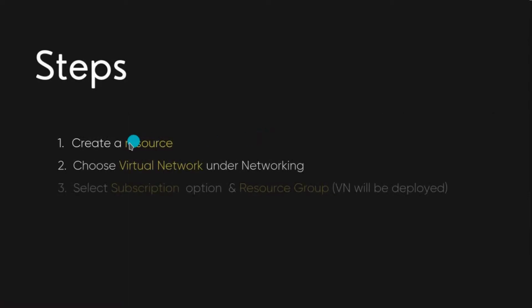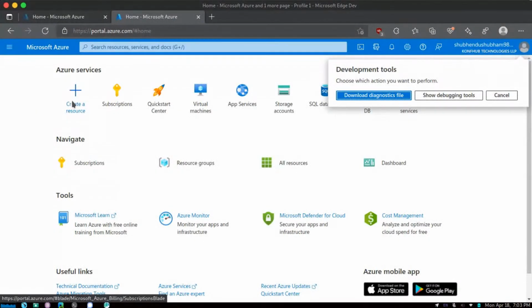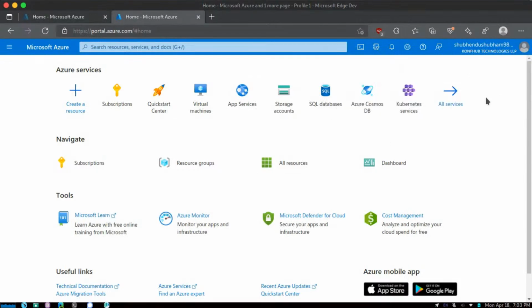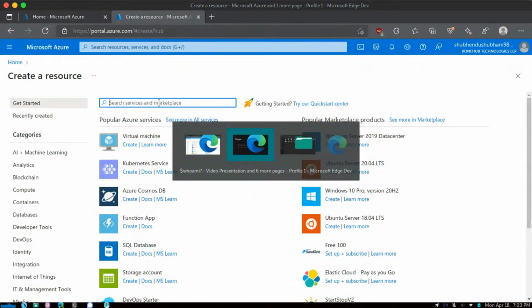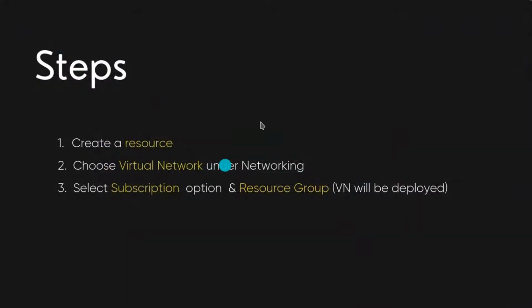So these three things: we have to create a resource first, then we have to select the virtual network under the networking section, and we have to add a subscription there. So if I come directly here, first there's the plus icon. We have to click on this create a resource. It will simply ask what service you want to create under this resource. So, just referring, we have to create a virtual network.